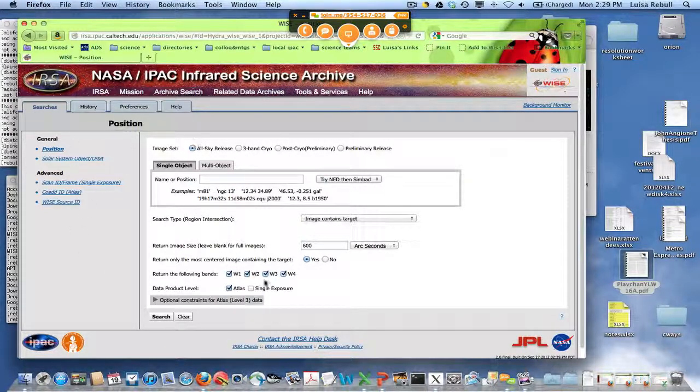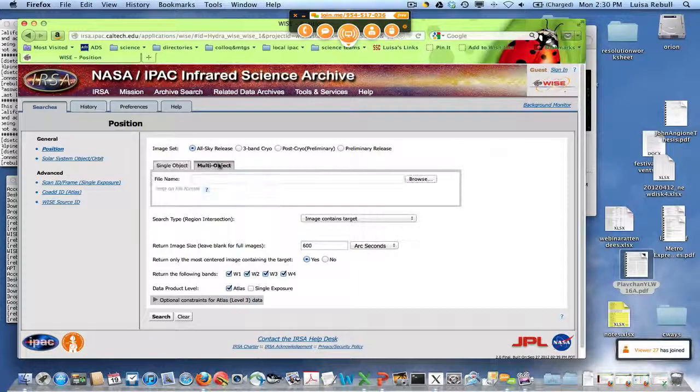So you can see that when you're first dropped in, you're dropped into a position search because that's the most popular thing that people do. We want the all-sky release. There are other subsets of data that you can choose if you want, and in the future, of course, as more data are released, more options will appear here, but by default, it comes up with the all-sky release as the best option. You can search by individual objects, or you can upload a list of objects. Let's just do a single object for here.